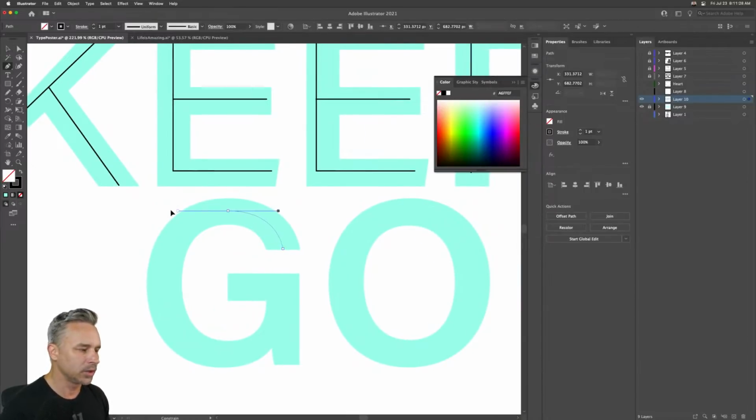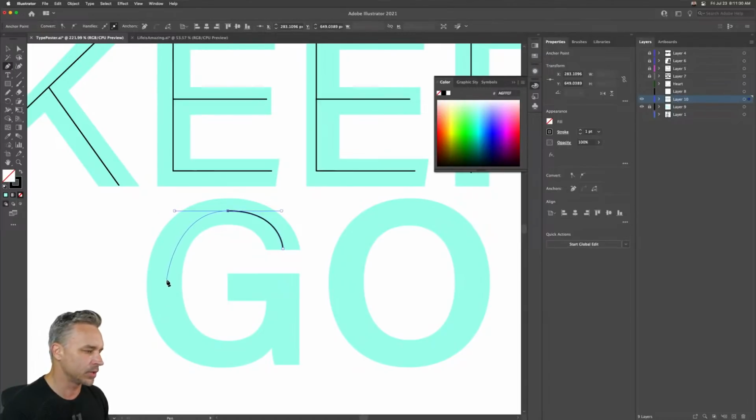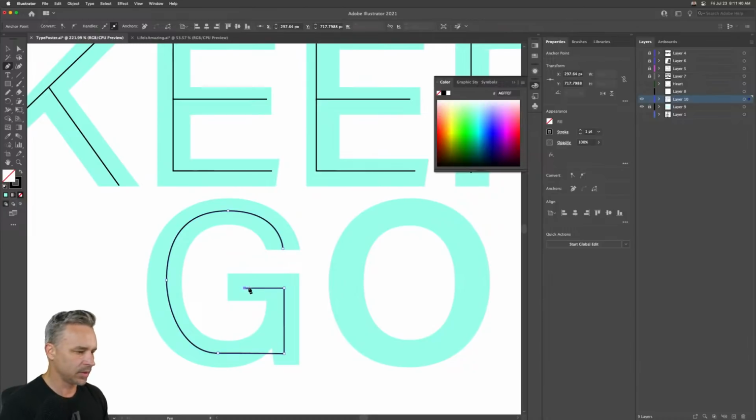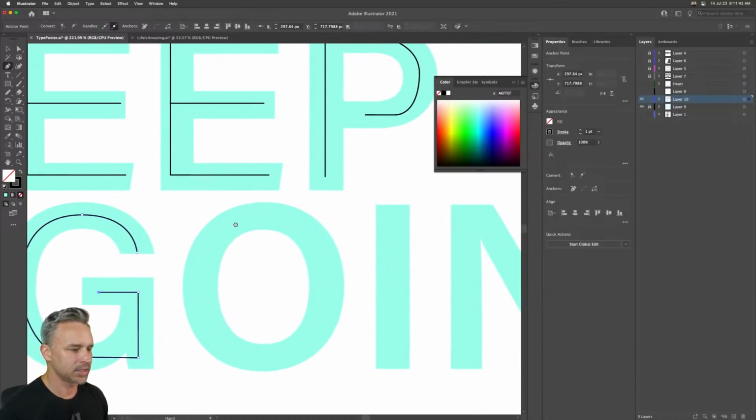By the way, I could look for a font that's doing kind of what I'm attempting right here, but it just won't be as special. For this G, bam, bam, bam. One lines. Hit the escape key.